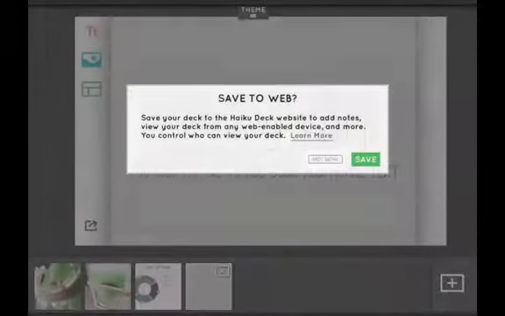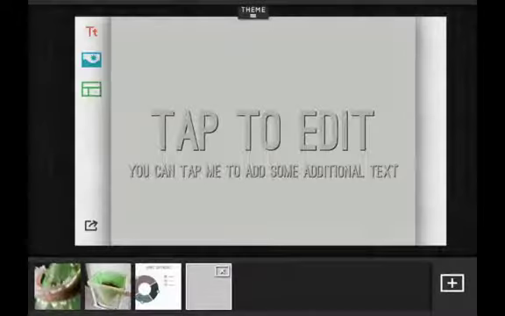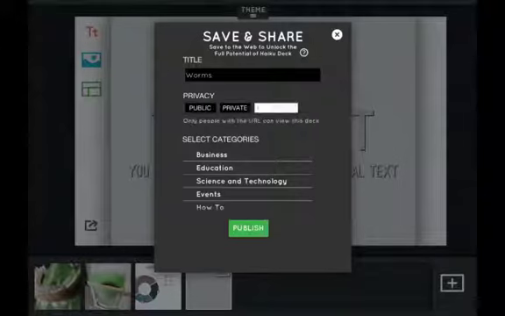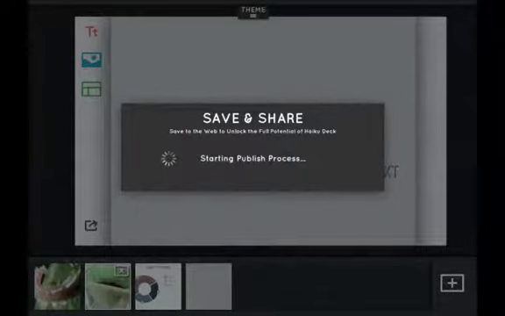Okay. So when we finish our presentation, we can go back to the main menu. We can save it to the web, and I'm going to put it down as restricted, which means that people who have the URL can view the actual presentation, but if you don't have the URL, you can't. So it's kind of like putting it public, but with a little bit of restriction. It's like if you have the key, you can open it, but if you don't have the key, which is the URL, then you won't be able to find it.